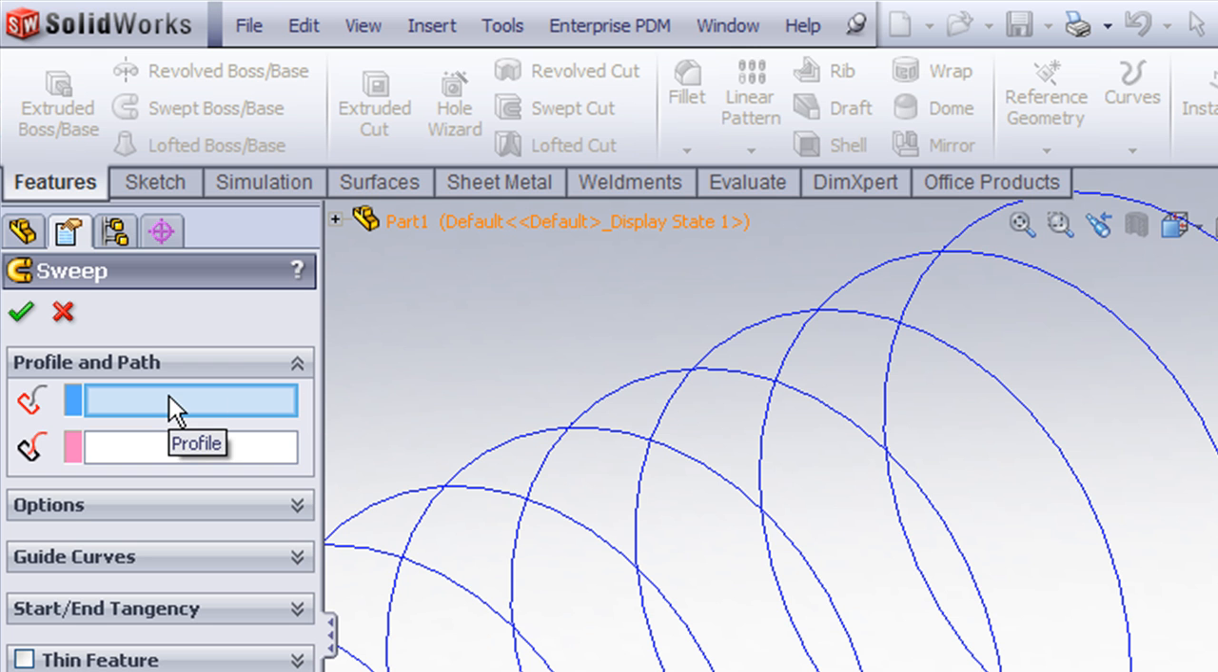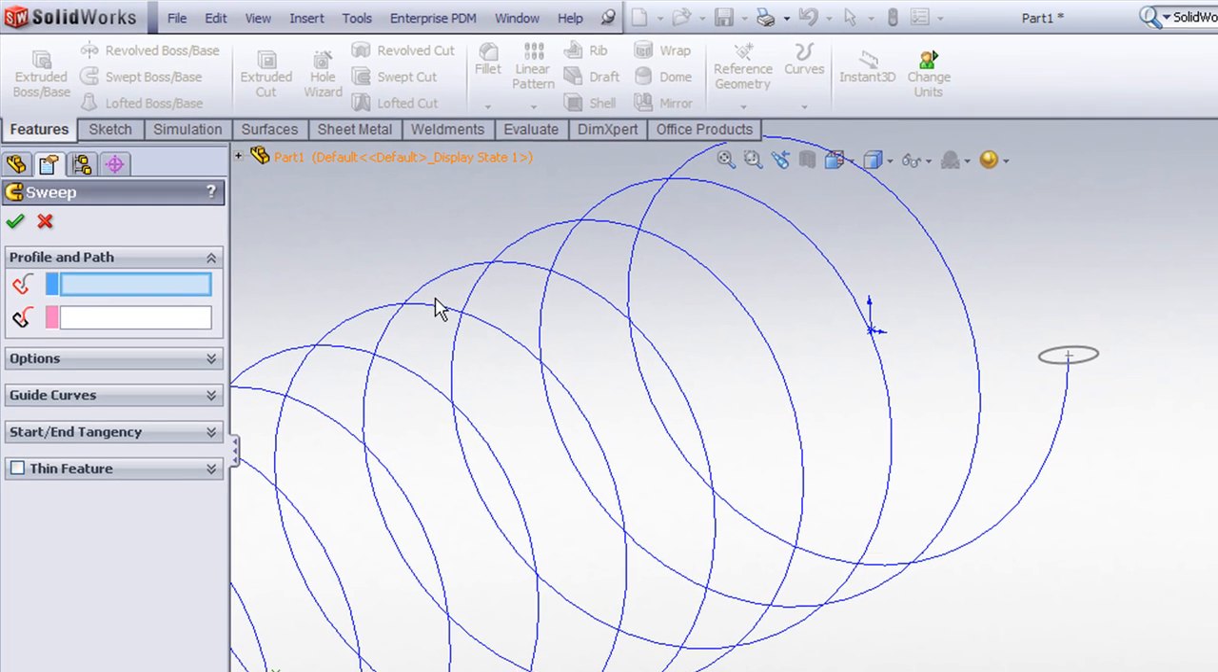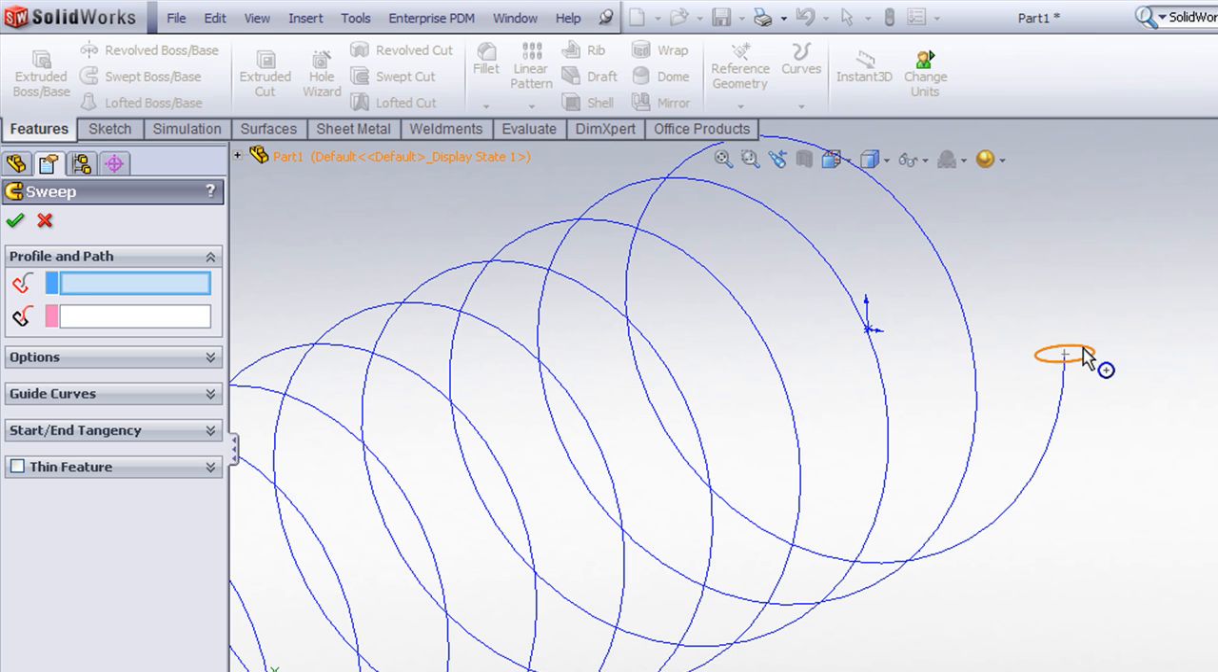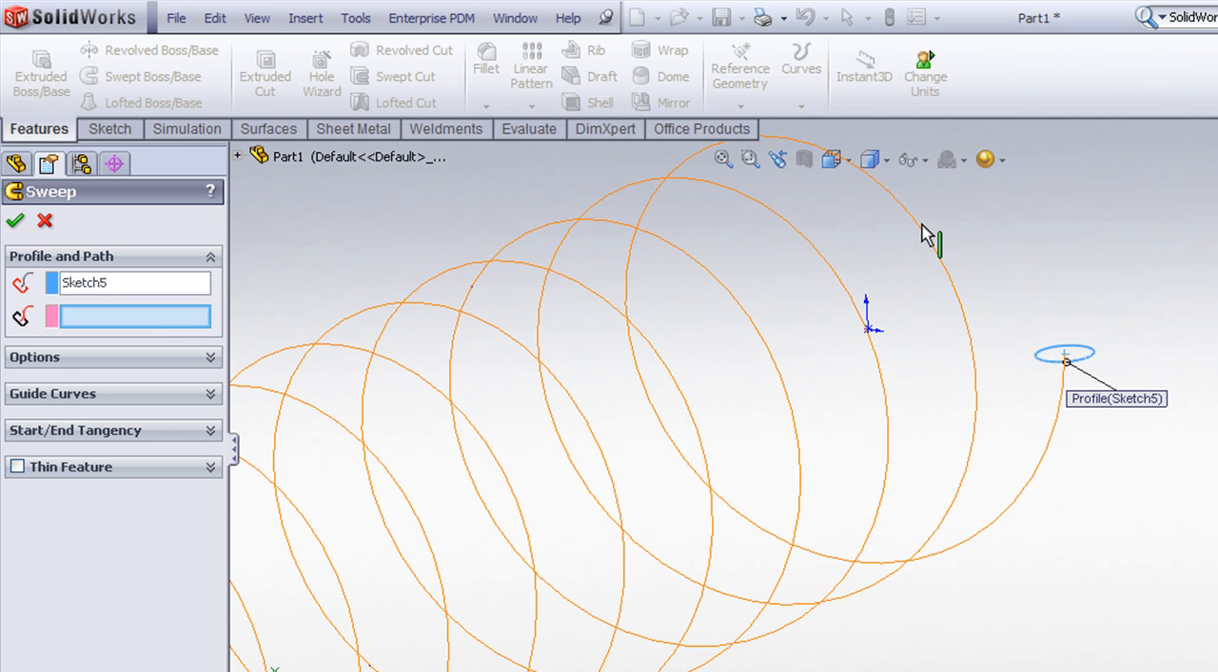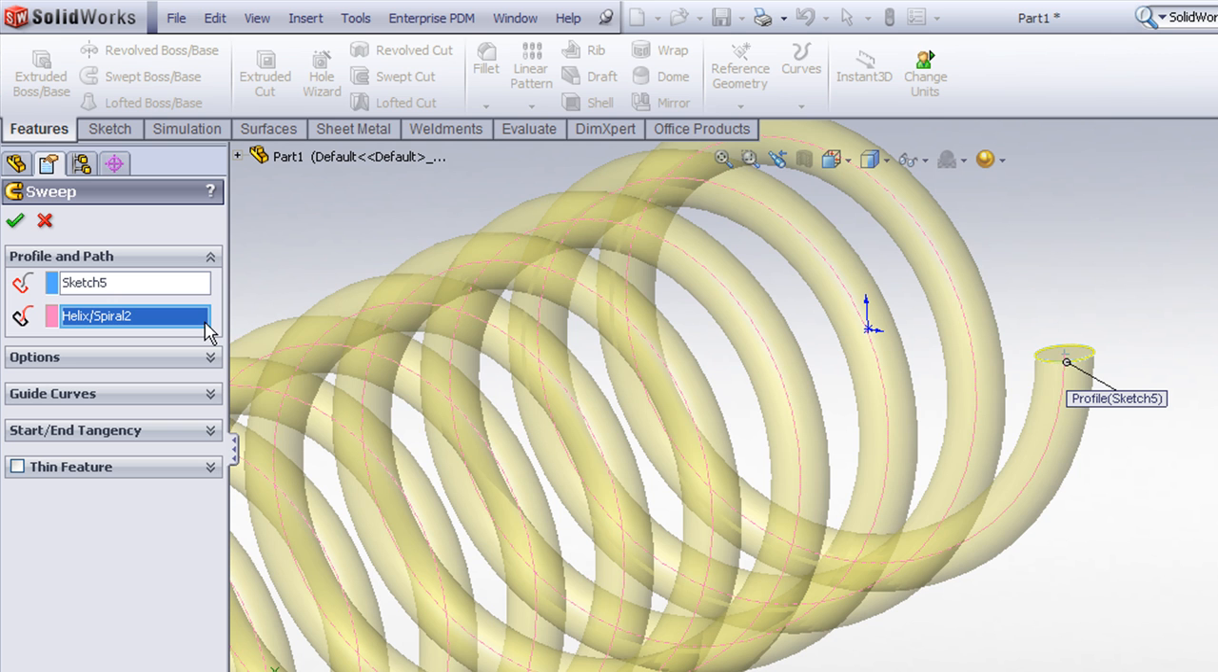We only need to specify two parameters. First, the profile sketch, and second, the path, which can be a curve, a sketch, or a series of model edges. In our case, it is our curve feature, and we don't need to worry about any of the other options under the Sweep Property Manager at this time.